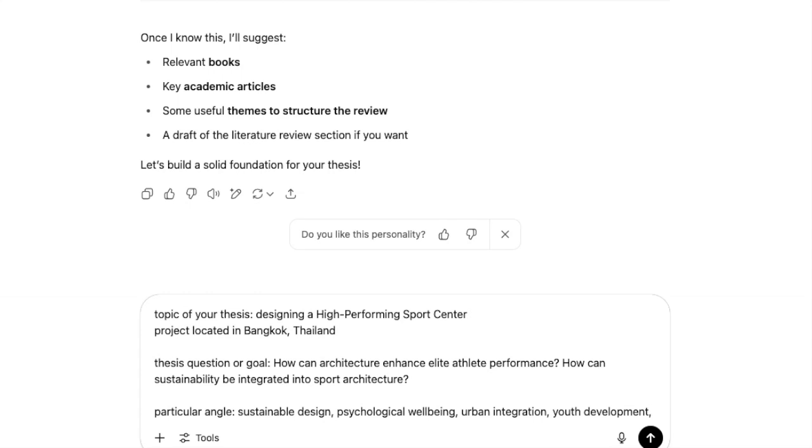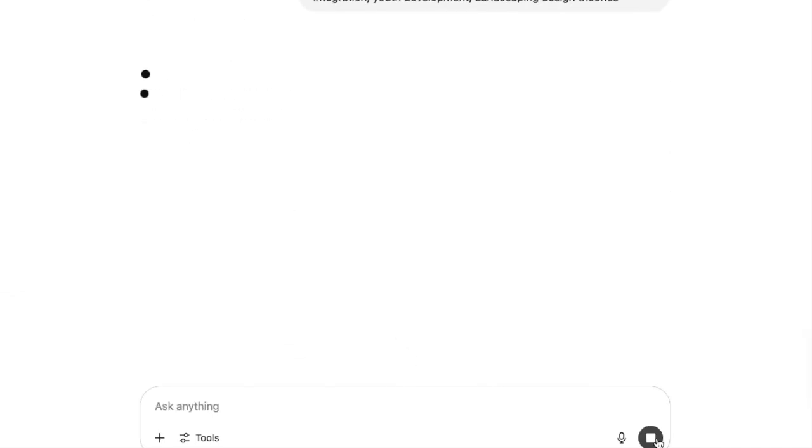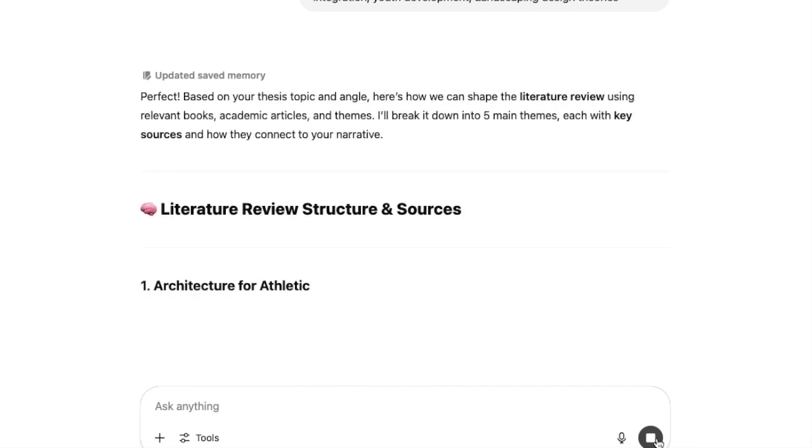it should be urban integrated and important landscaping, no, landscaping surrounding around the building, no, landscaping, the landscaping theories, no, design theories, no, landscaping design theories. Okay, and then let's go ahead. Then update save memory, perfect.